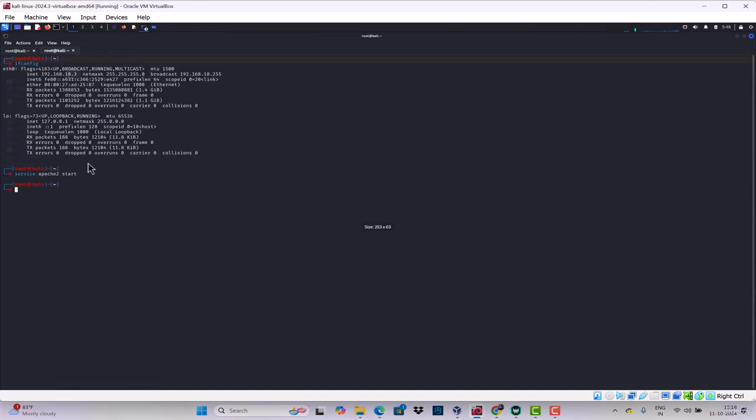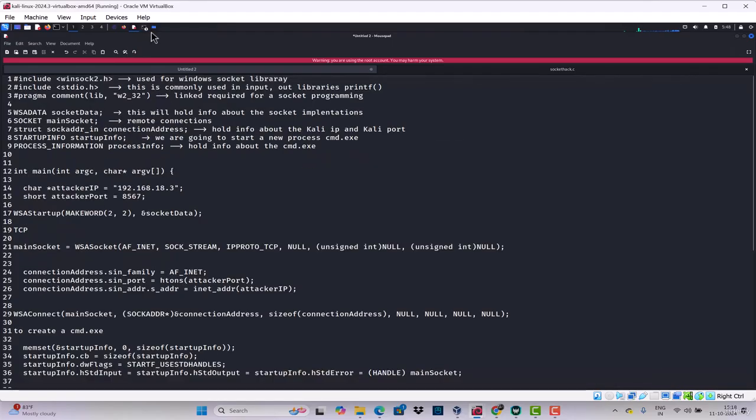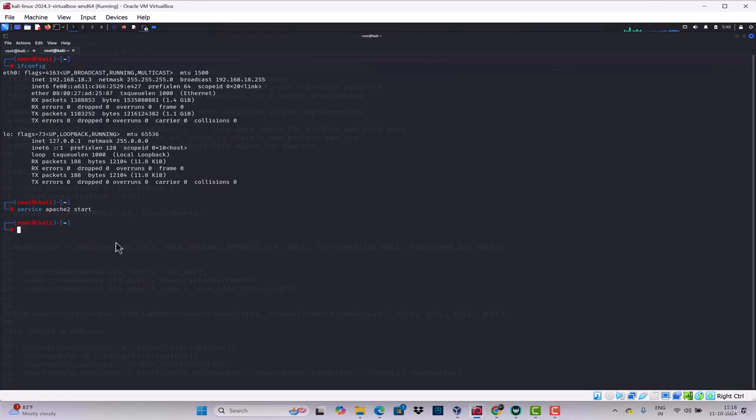Let's see which port we have given; we have to listen on port 8567. Yeah, 8567. So there's a tool called netcat, NC. You can use it with NC -lvp: l for listener, v for verbose, p for port. You need to give the 85... I pasted the wrong one, 8567. So now the listening has been started on port 8567.